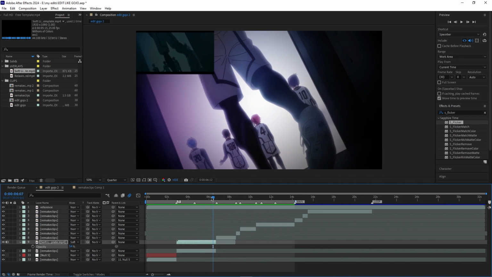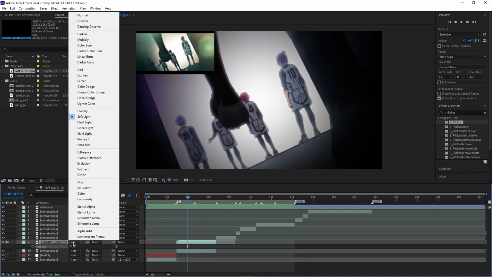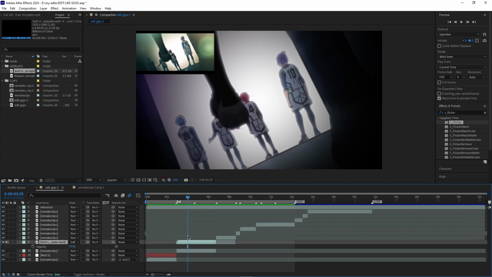So like this, it looks perfect for me. I changed it to soft light. So it depends on what overlay you use. You can play around with soft light, screen, and add. That's most of the time what I use, or even multiply. But it could be everything else. Just play around with the settings.